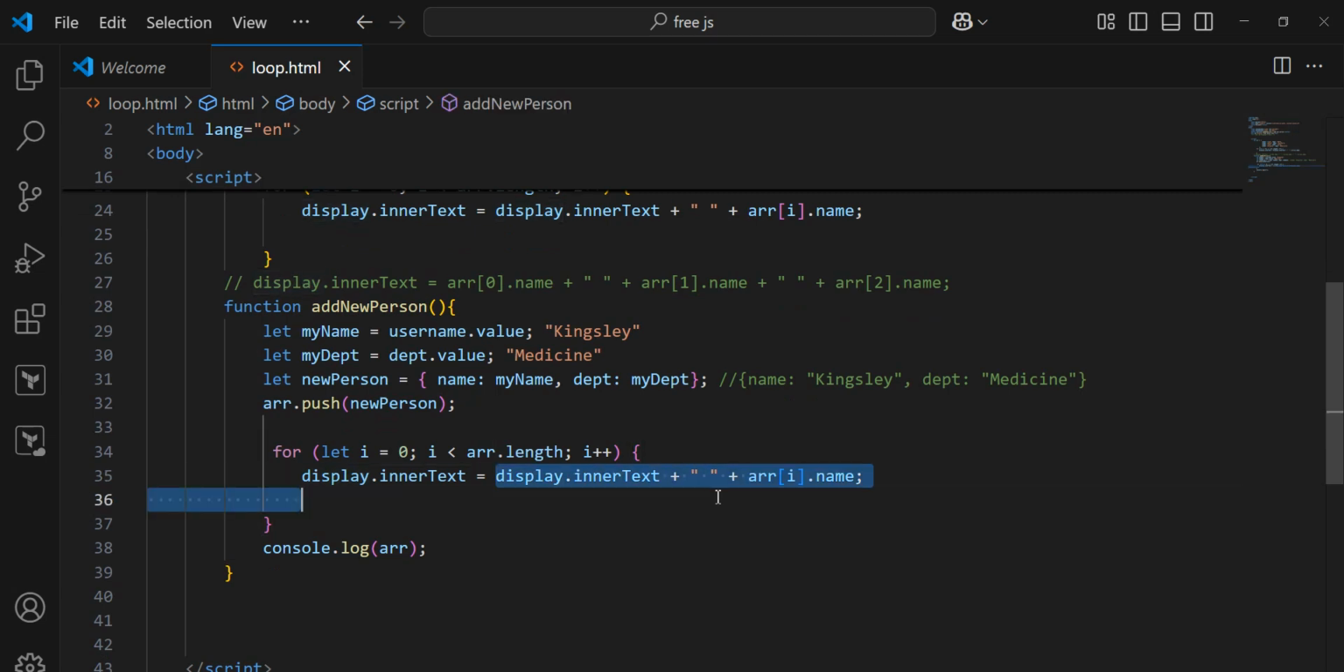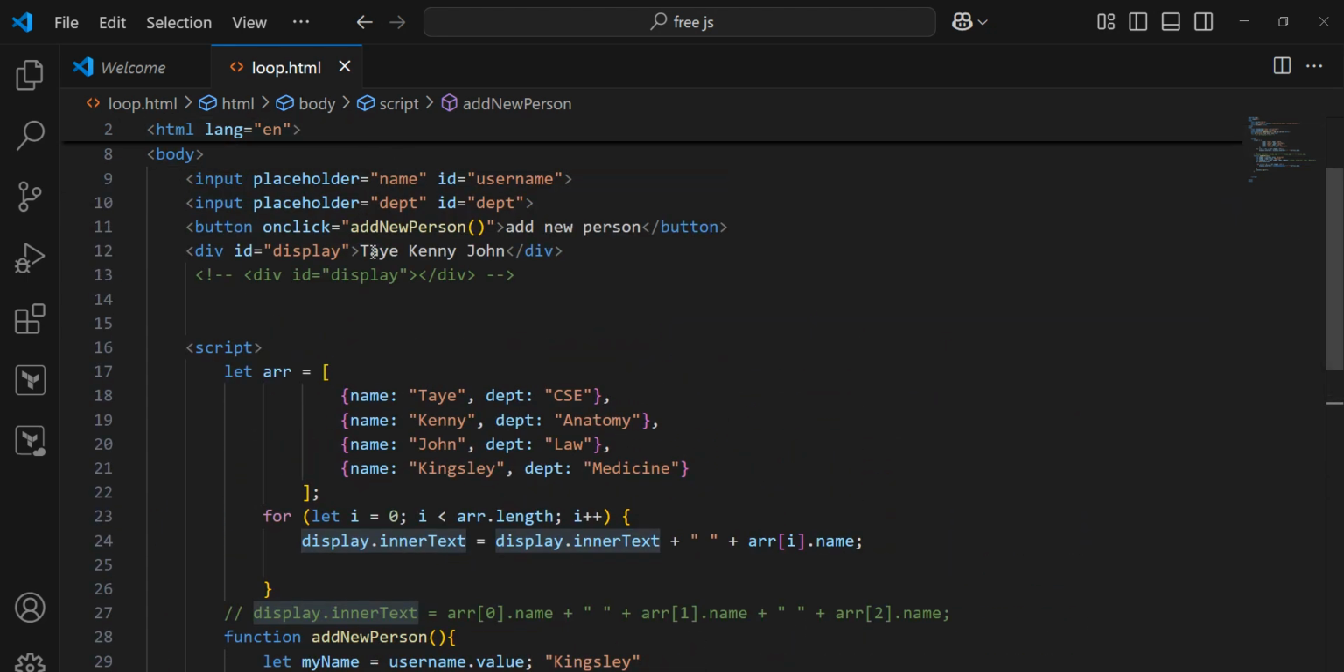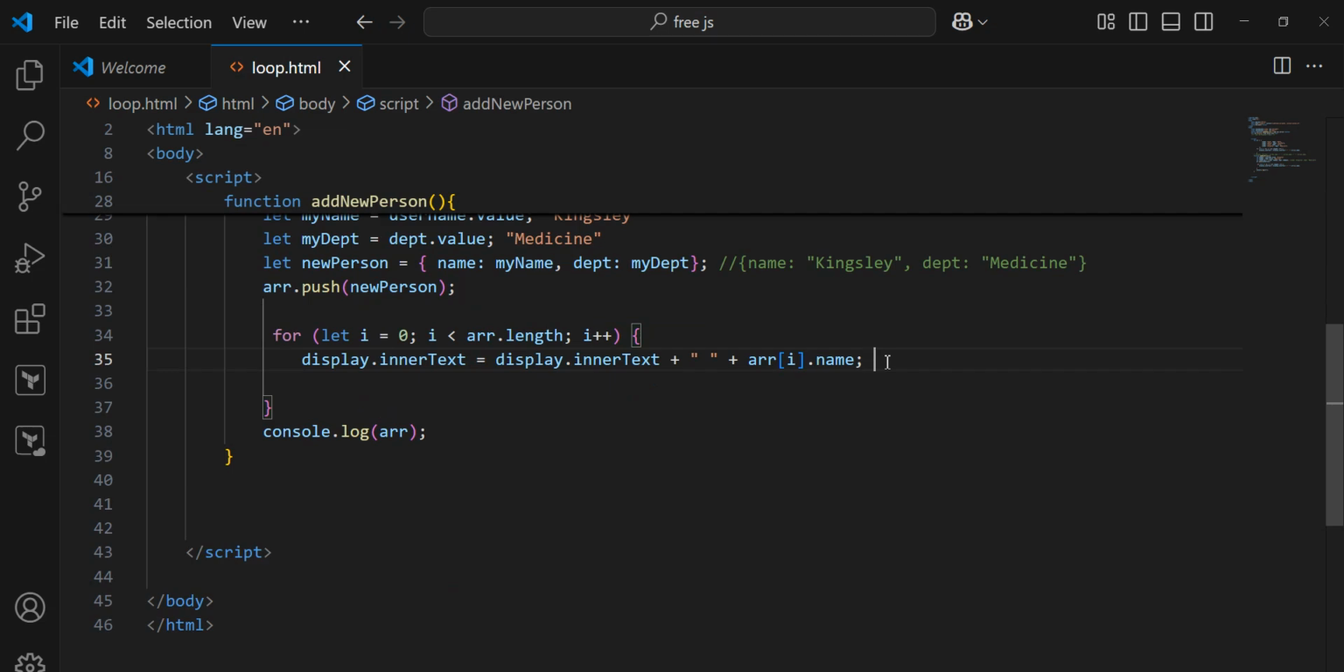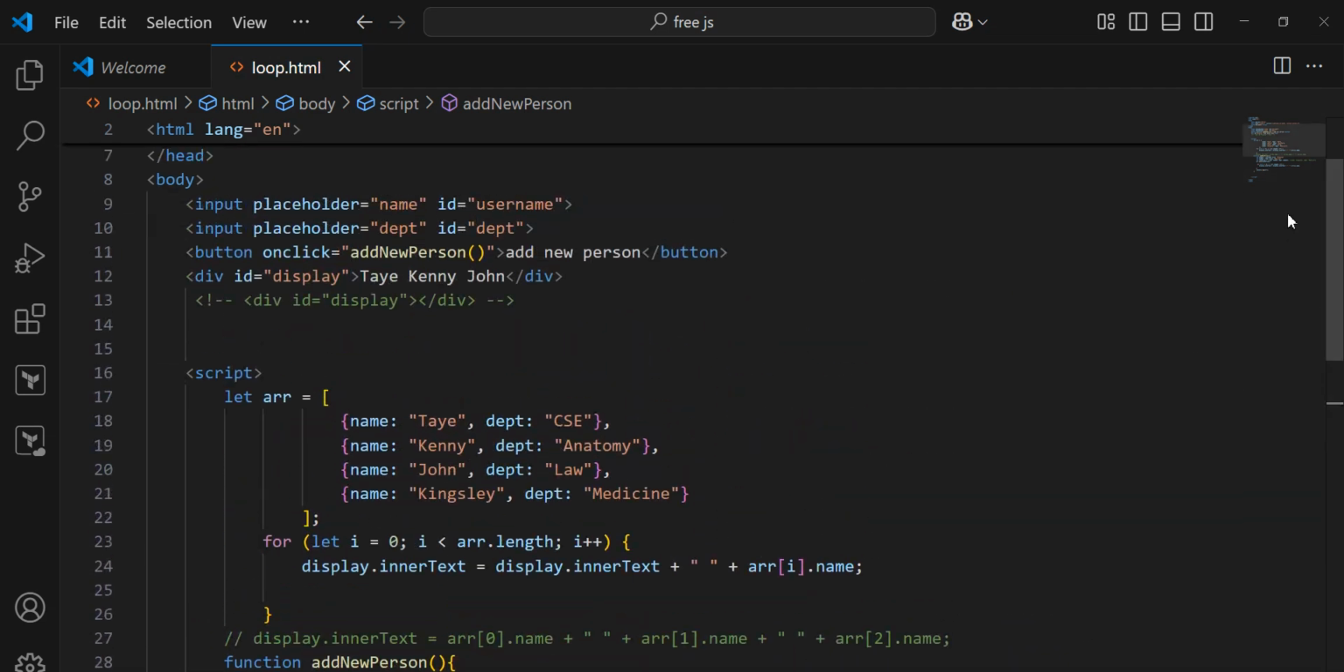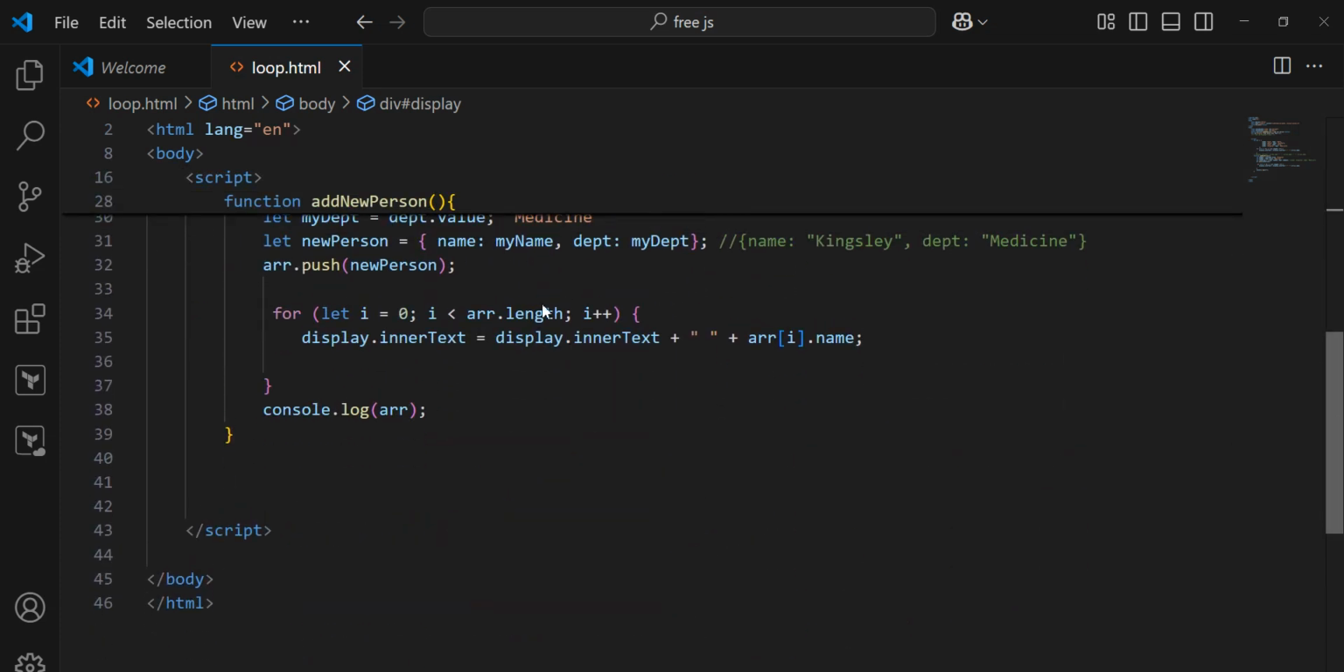What it's saying is that get what is inside this place and concatenate it with Taye. Now, what do we have inside this place? What we have here is this: Taye, Kenny, John. That is what we have here. Then plus array[i], index 0, which is Taye. So it's going to be Taye, Kenny, John, Taye again, right? Such that what we're going to now have will be Taye, Kenny, John, Taye, like this.